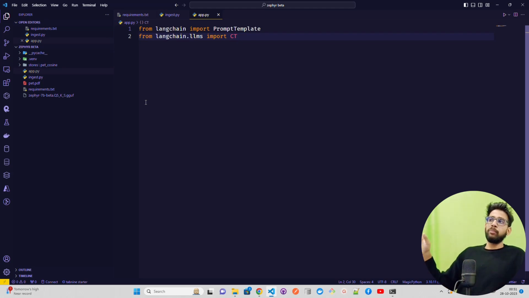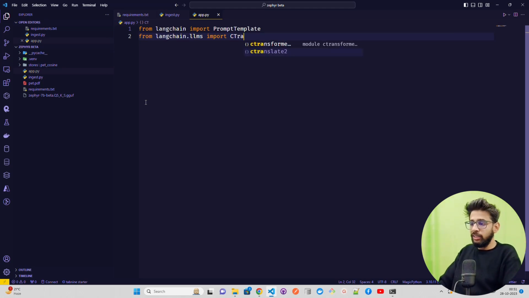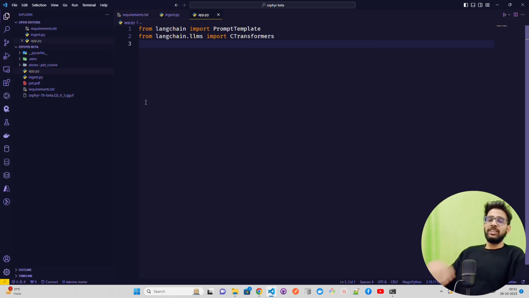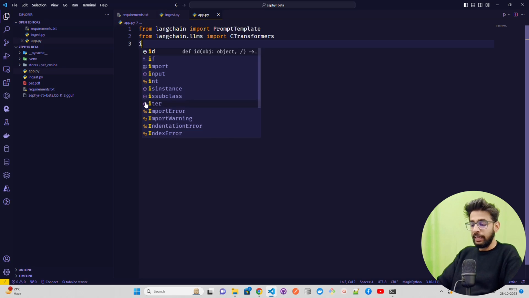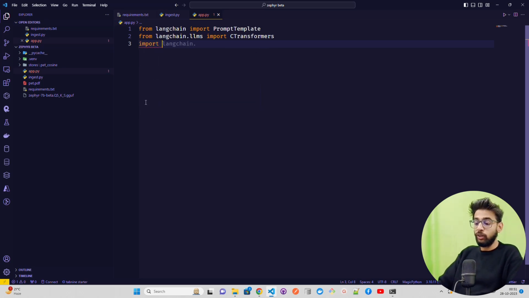You can just use AutoModelForCausalLM.from_pretrained. You can do it that way as well. Now, if I am using Langchain, I prefer to use Langchain, otherwise I will not use Langchain. So from langchain.llms import CTransformers. I like CTransformers. Thanks to Marella, who is the creator of this wonderful library.